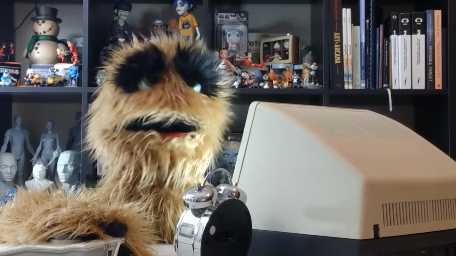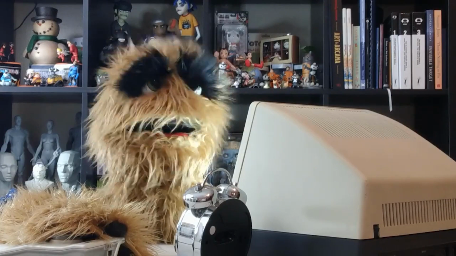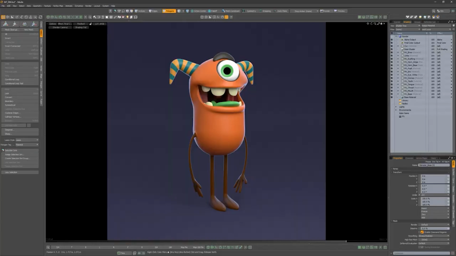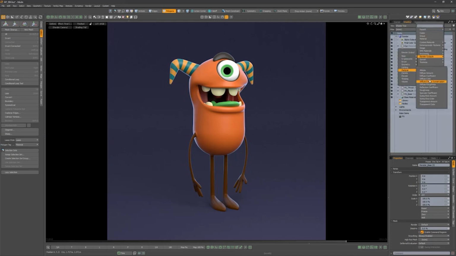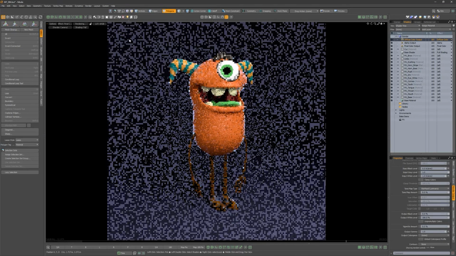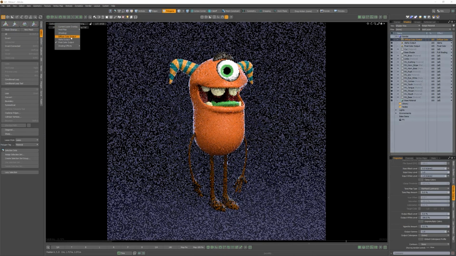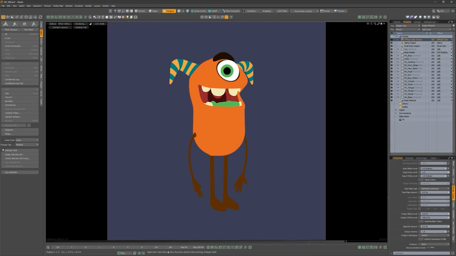Floyd here with a quick look at generating Illustrator paths from a Modo render. Start with the asset you'd like to work with, then add a diffuse color render output to the shader tree by going to Add Layer, Render Outputs, Material, Diffuse Color. To see what this will look like, change the effect to Diffuse Color Output for the preview. This generates a render with flat color and no lighting effects.